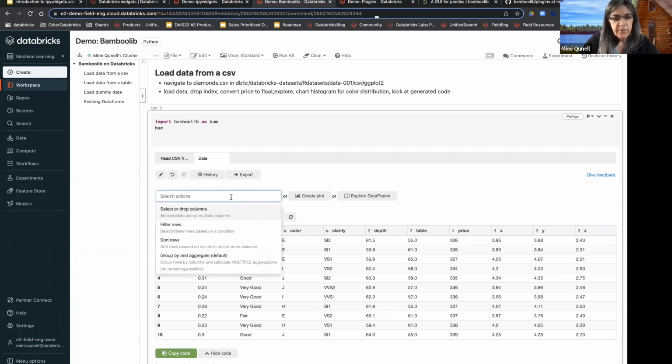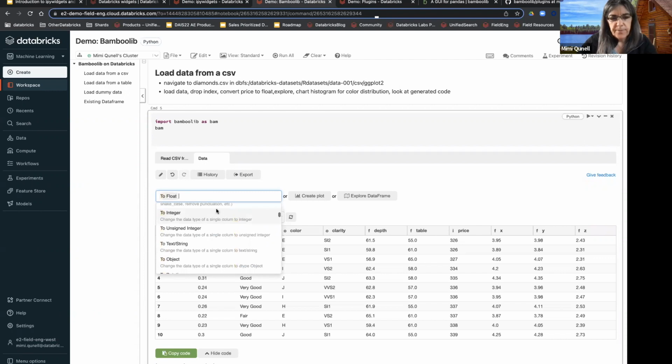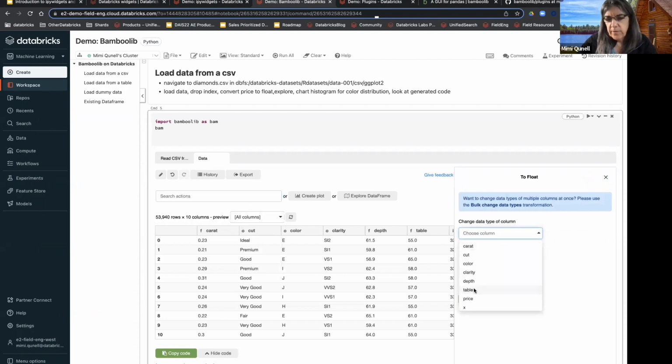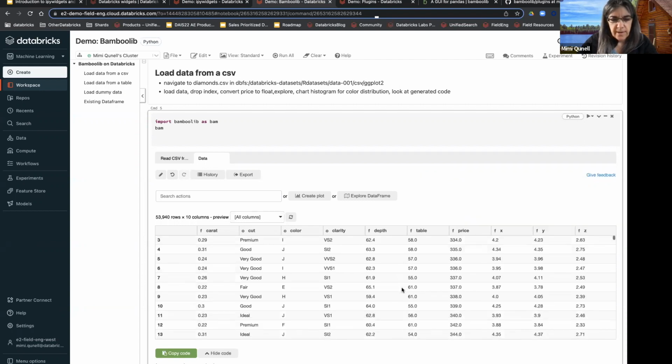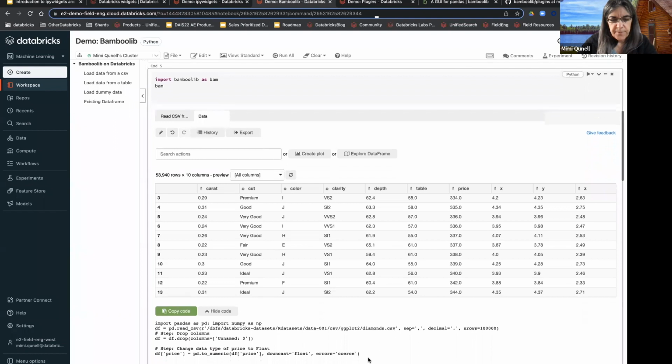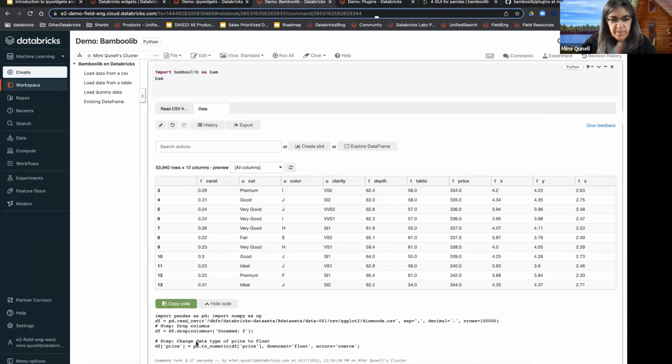So let's convert price to float. So I think there is a convert. Let's see, or is it to float? There it is. I want to convert price to float. And we'll just allow it to be renamed. So we'll execute that. And if you notice down here, it is generating the pandas as we go along.